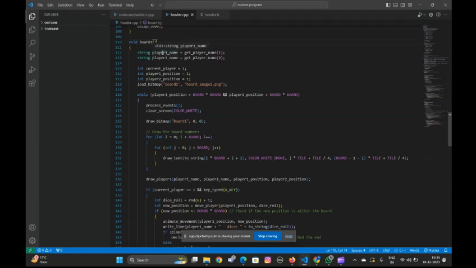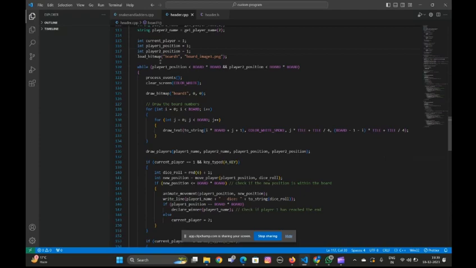Here at first we have passed a variable of string player name for the player to input the name of player 1 and the name of player 2, and then we have declared variables for current player, player 1 position and player 2 position. Now we have loaded a bitmap of the board image for board 1, which is the easy mode board.